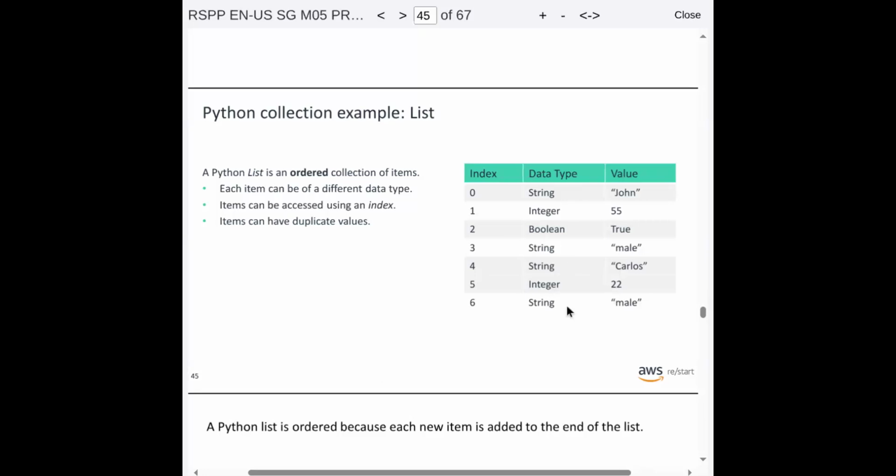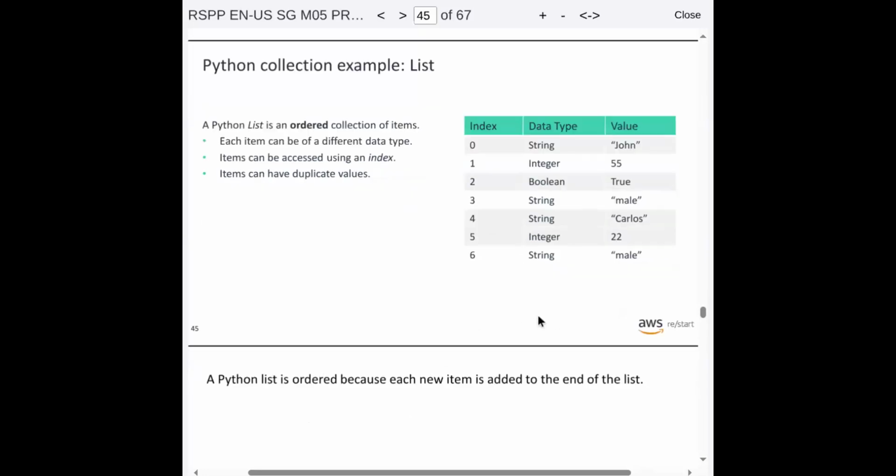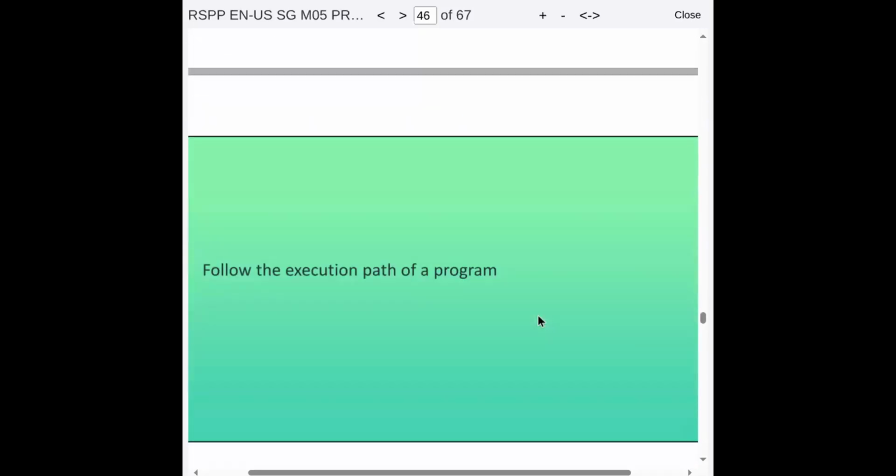So we've seen that a list can contain duplicate numbers. It can contain different data types in one. And when a record is coming to be added, it's going to be added at the end of the list.